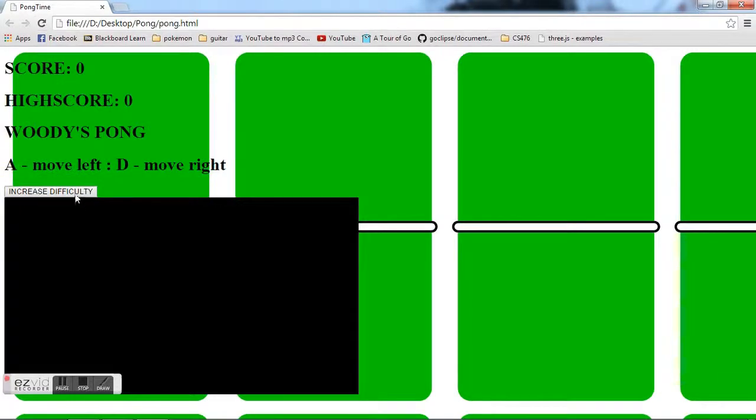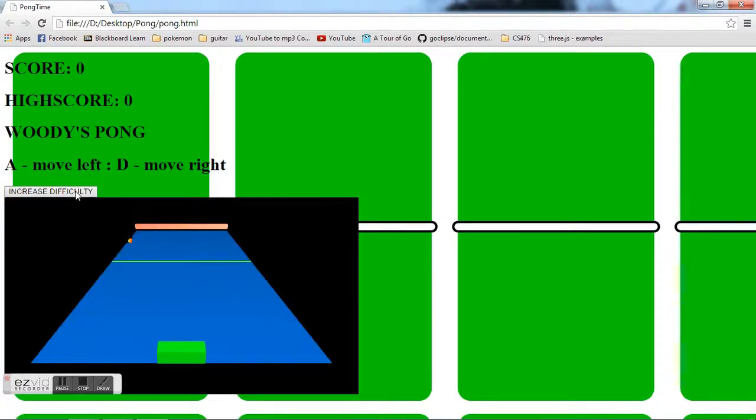Shocker there, but yeah, so I haven't figured out how to decrease difficulty yet, so you have to refresh the page in order to do that. And you'll see your score counts up top. Whenever you miss, if your score is higher than your high score, it becomes a high score. A is to move left, D is to move right, so those are the keyboard inputs.